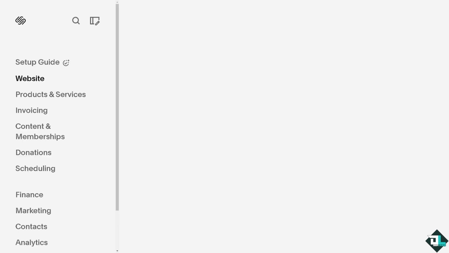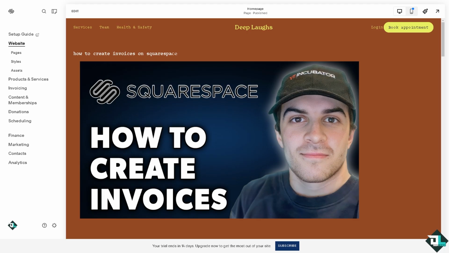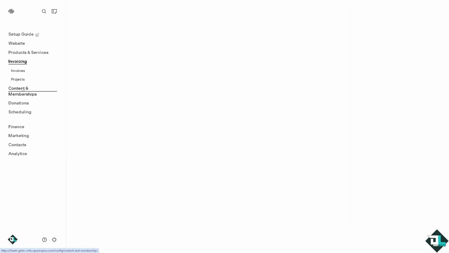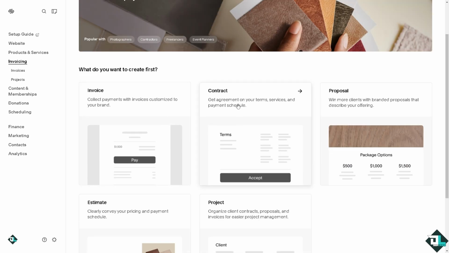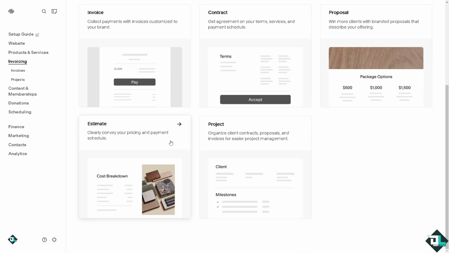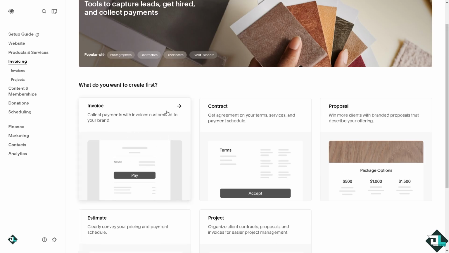I want you to hover to the left side panel of your dashboard, and I want you to click on the invoicing. That's under products and services. That is dependent on how you set up your Squarespace account. Now, if you click that, you would be forwarded with two options, the invoices and the projects. For example, this is going to be the tool to capture leads, get hired, and collect payments. You have all of these templates that you can use for invoicing. You have also the contract, the proposal, project estimate, and a lot more. But for now, we're just going to use the invoice.